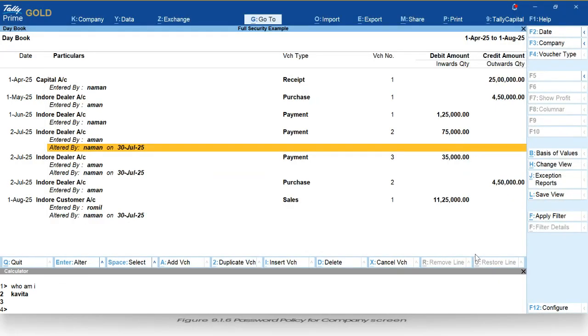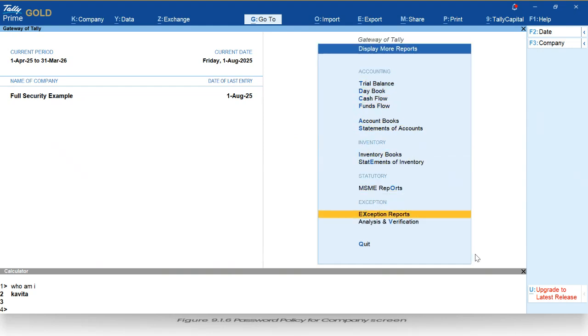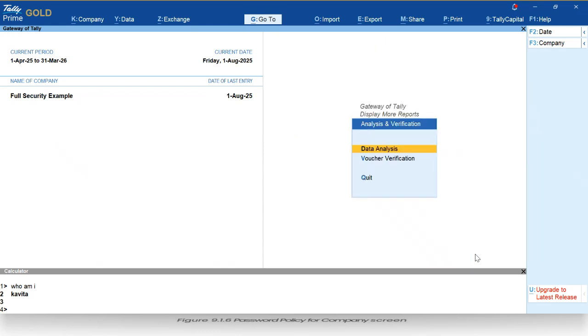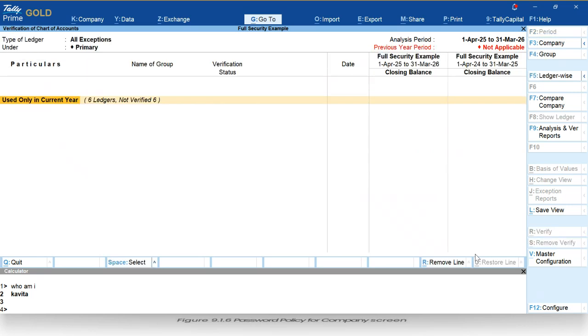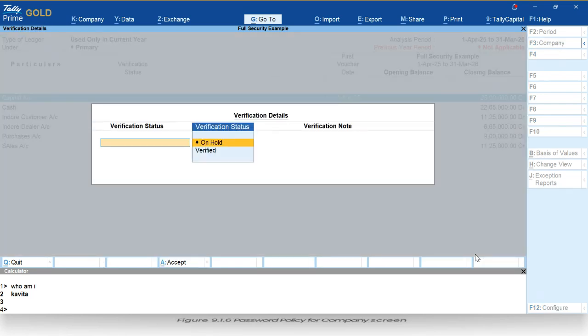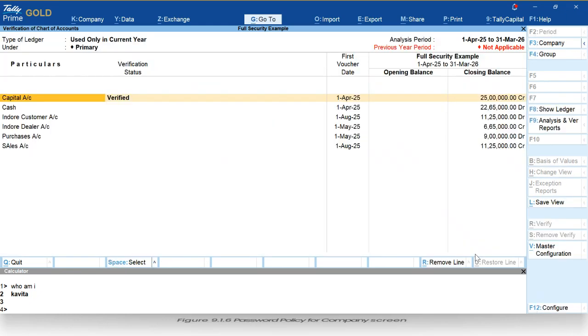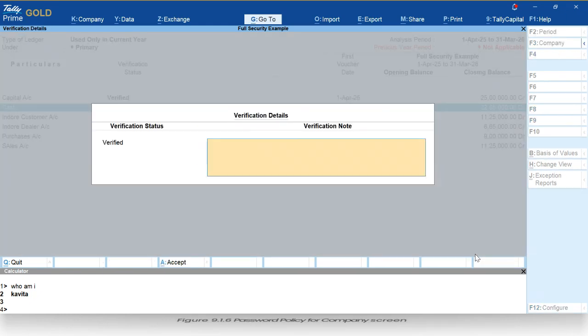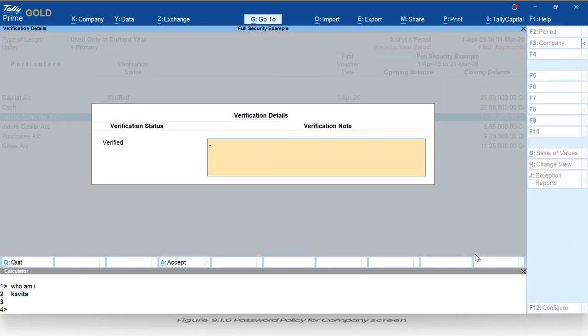Okay. Now, with the help of Tally audit, you can check who entered the entry and who altered the entry. Now again, in display more reports, there is an option of analysis and verification. The first option is data analysis. Then verification of chart of accounts. If you want to verify all the ledgers, then you can verify the ledgers. See, capital account, you should verify it. Then Control A. Then again cash account, you should verify it. Then Control A. Then Indore customer, verified, then Control A.